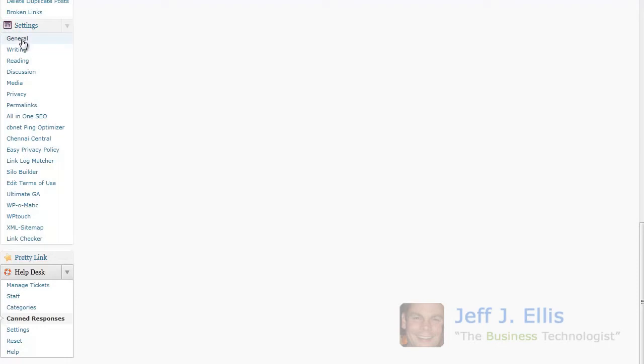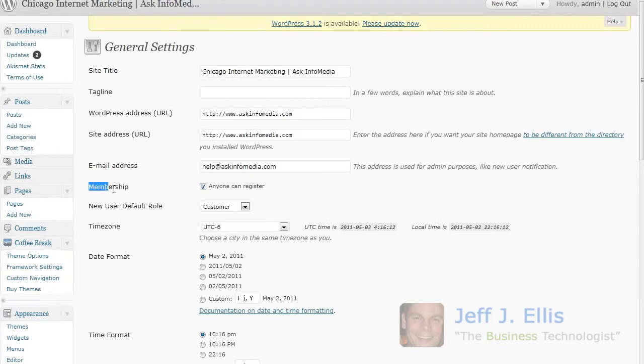Also, very important, under general settings, when you activate this plugin, you need to check membership right here. Anyone can register, and then new user role. There will be customer as an option. Anybody who's going to submit a support ticket, when they register, they're going to be listed as a customer.